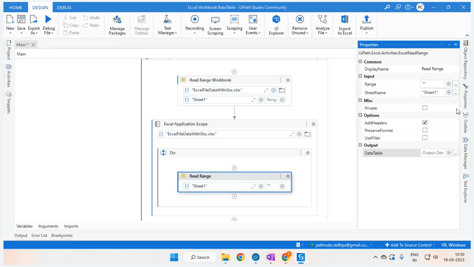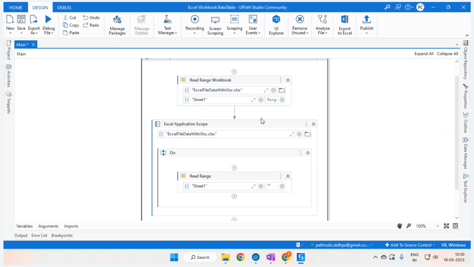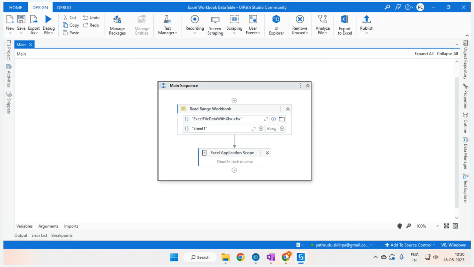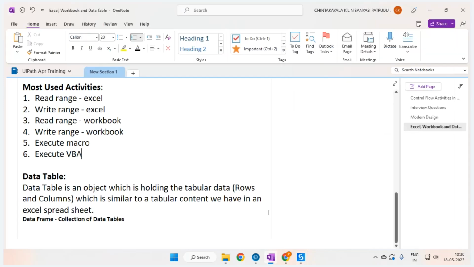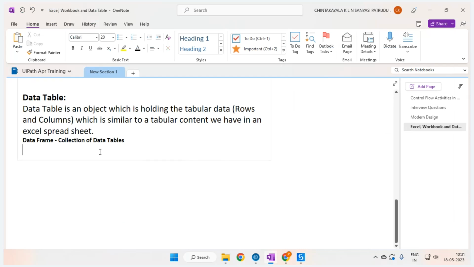Let us do one thing here. Control K, BP, Excel data. And now let me run this flow. And before I run it, I have a data table and I don't know how to look into that data table. So we'll be using the output data table activity.